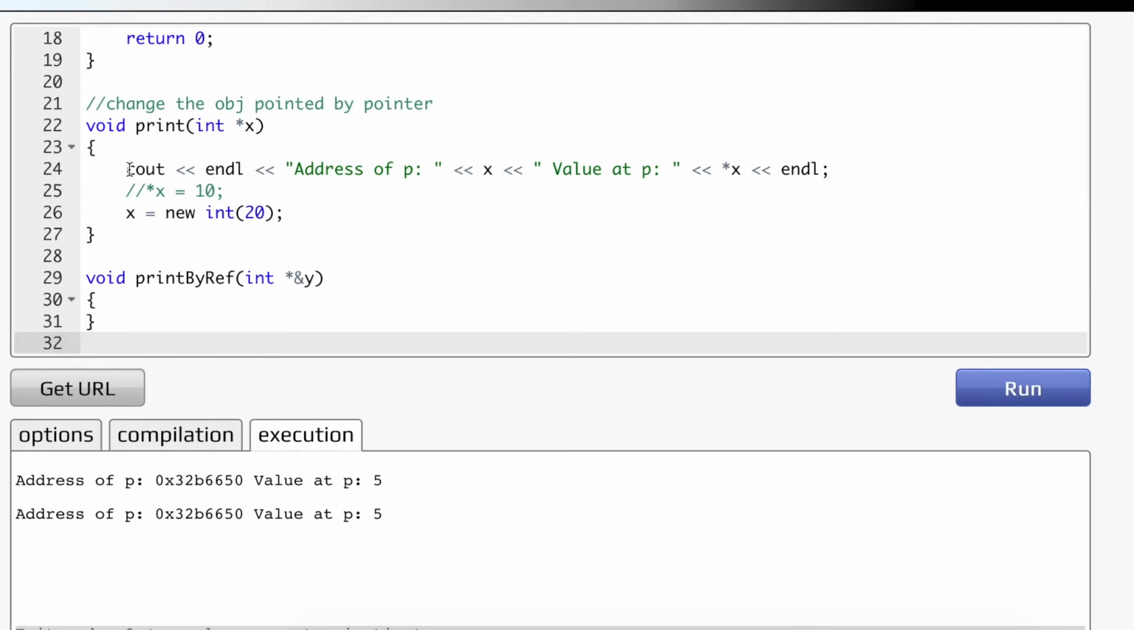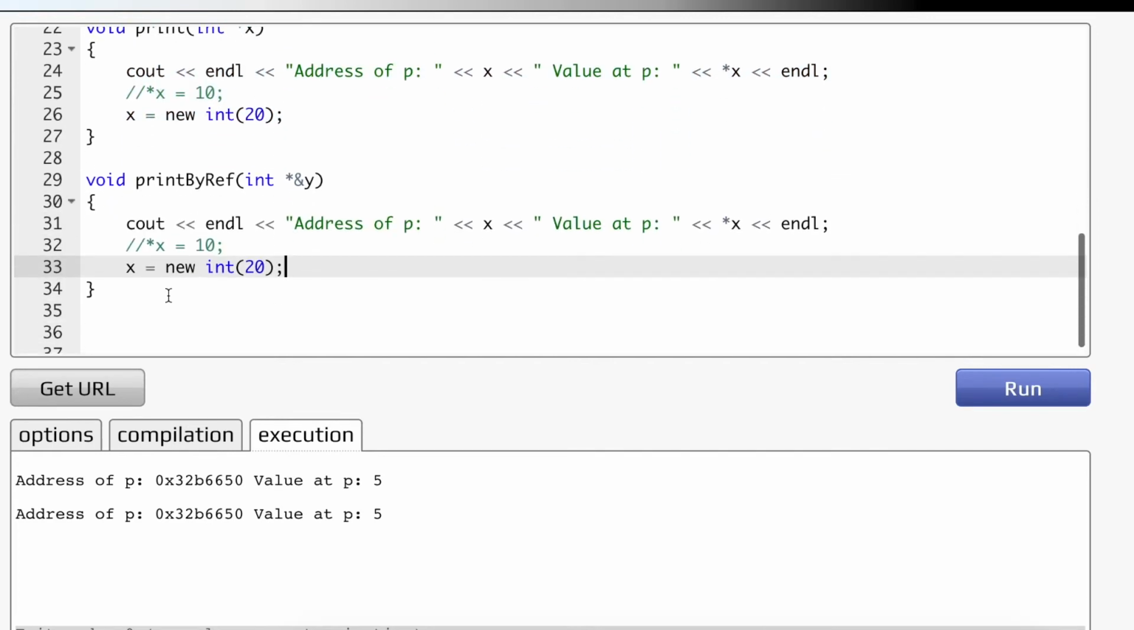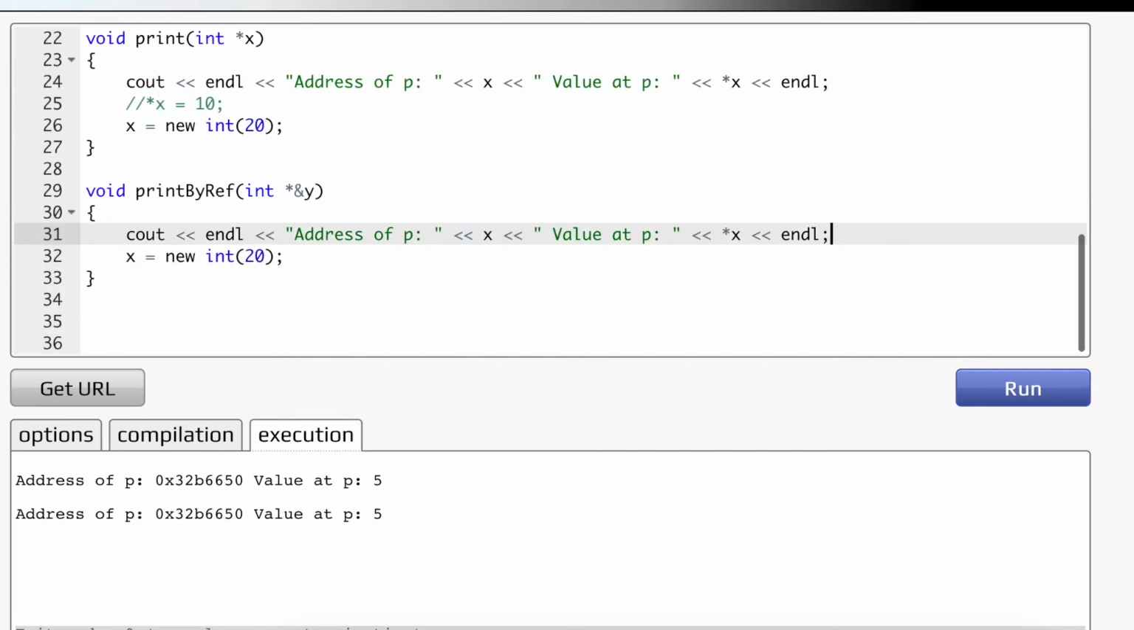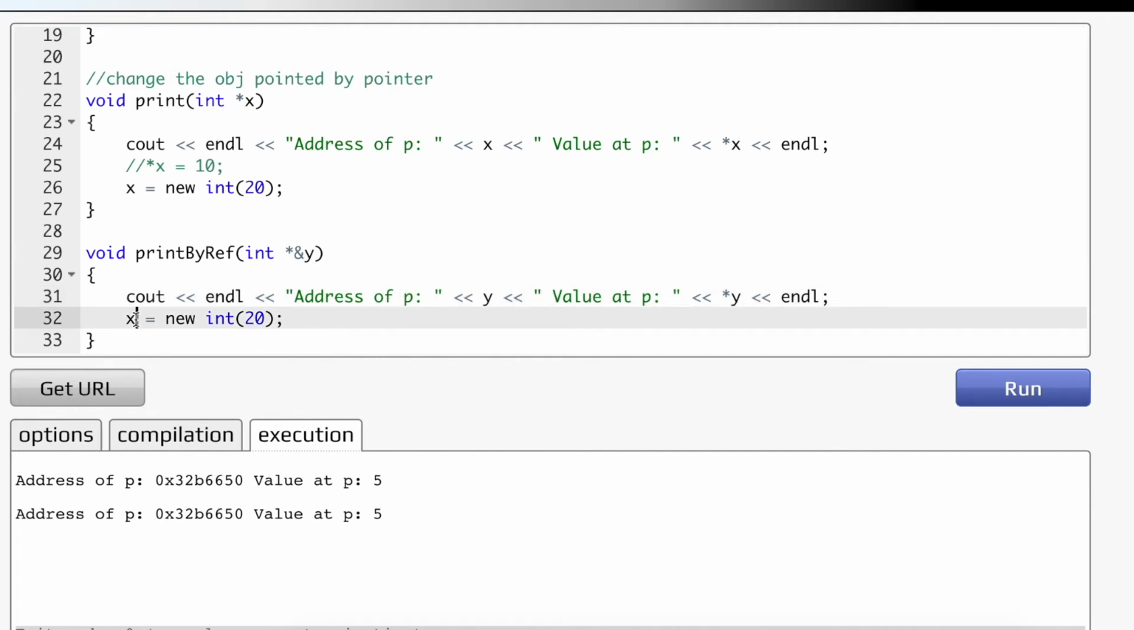For simplicity, I'm going to copy the same code, put it here, and I'm going to remove this line from here, and instead of x, I'm going to say y now. And I'm going to do the same thing here. Notice this line. This is by reference, so what I'm saying is point y to a new memory location, and see what happens. So this is an integer pointer by reference. Now, what do you think should happen?